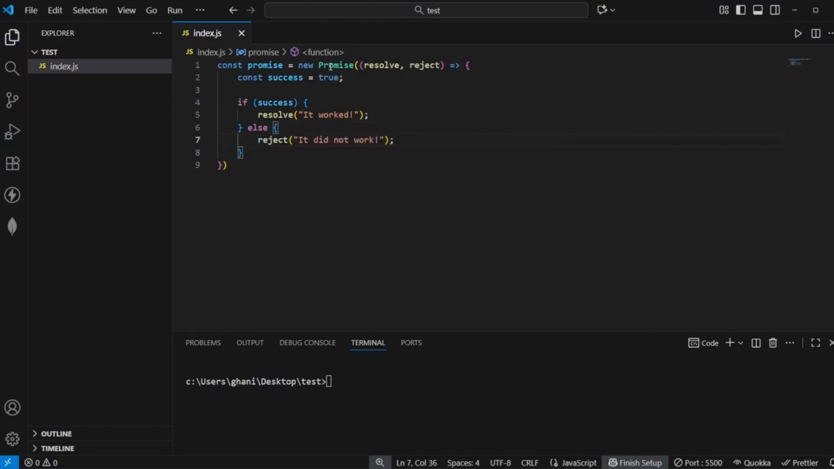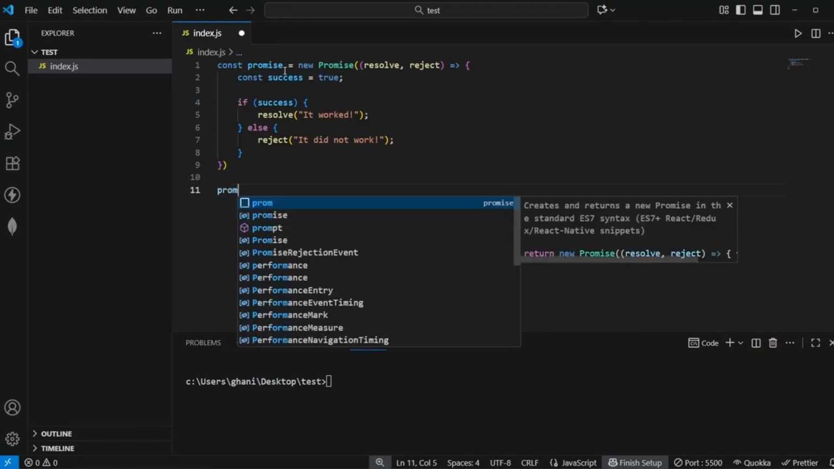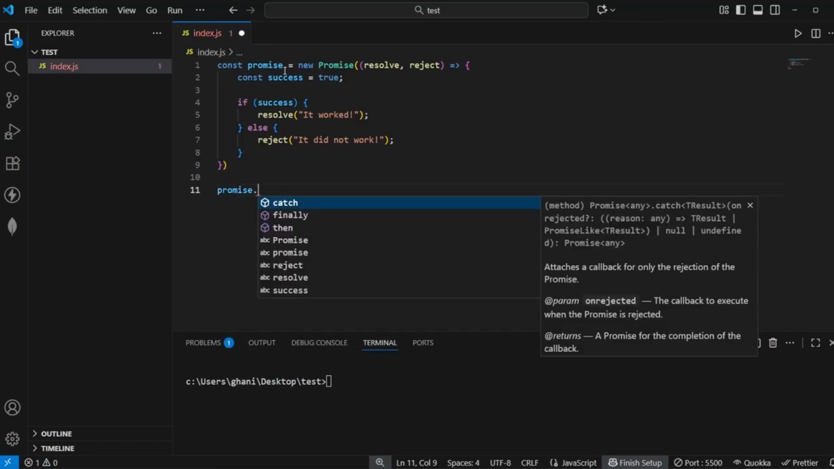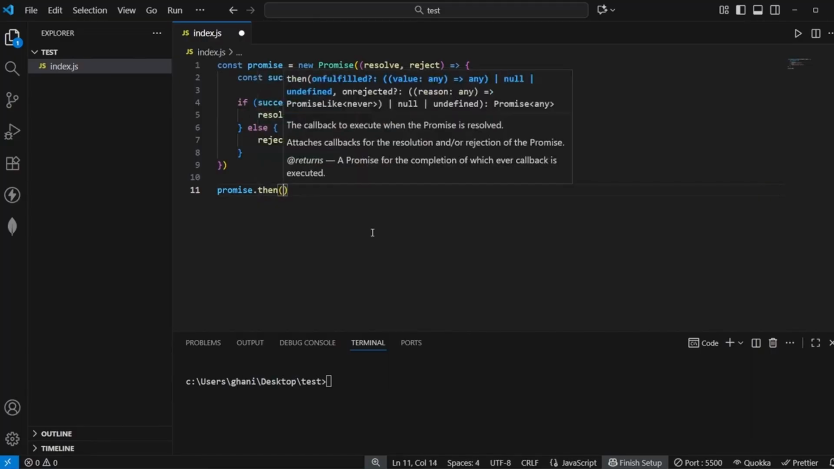So now we have a promise. If we have success right here, we're going to resolve the promise. Otherwise, we're going to reject the promise. And this is obviously a very, very simple case. In reality, you usually use promises to fetch data, for example. So now we just created this promise, but we're not really using it right now. So we need to use it. So we can use a promise by saying promise, in our case, dot then. The then block will be executed if the promise is resolved. So let's call that one.